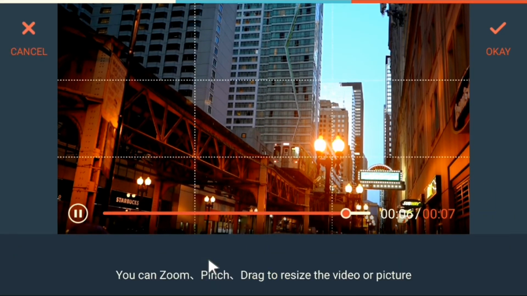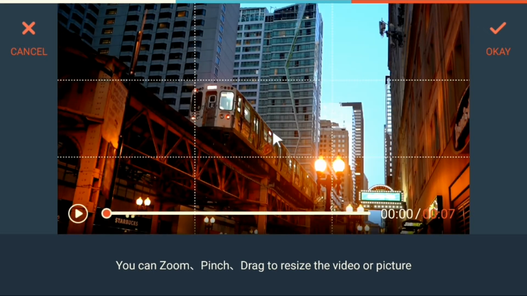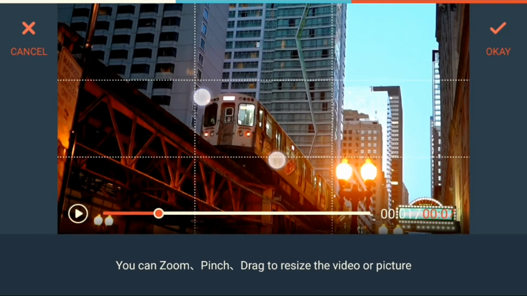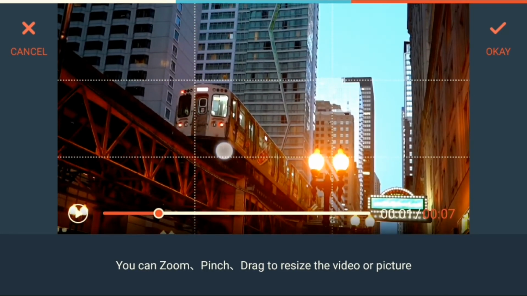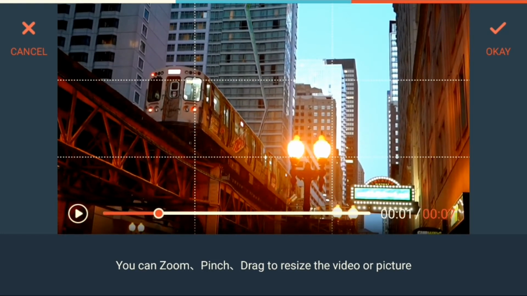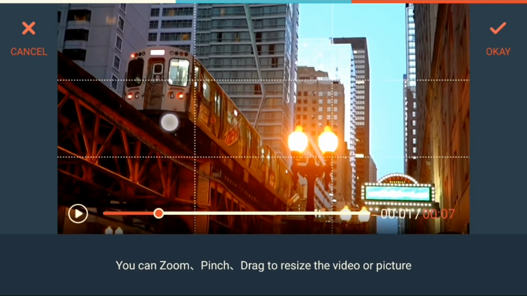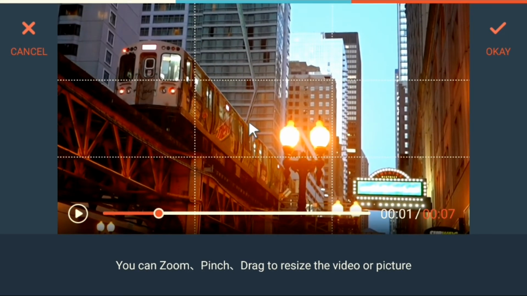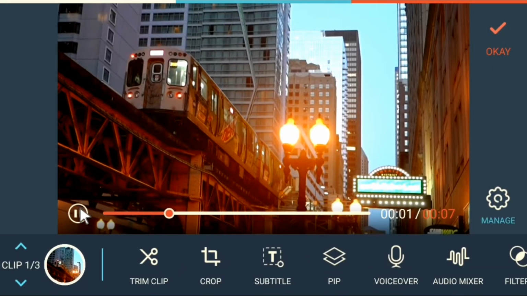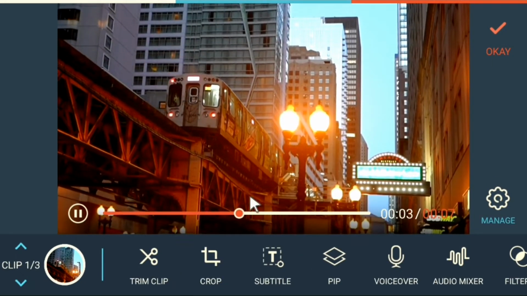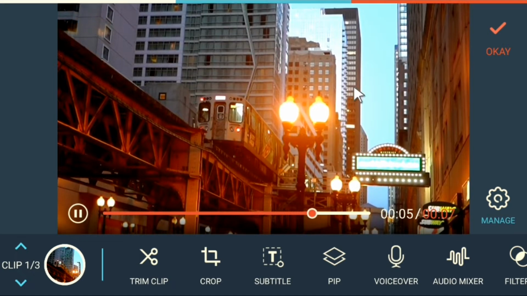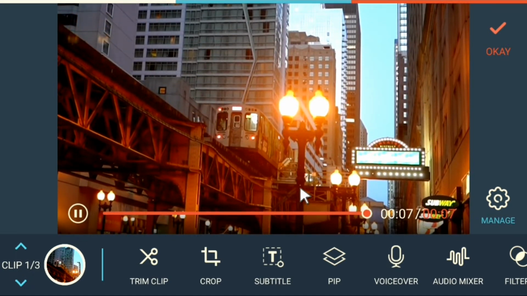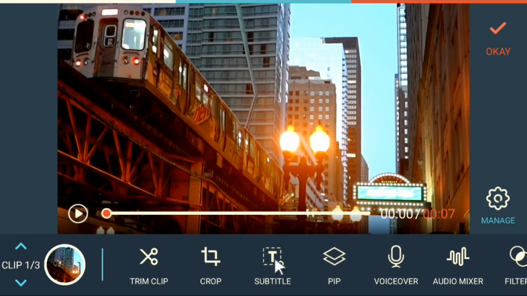Then the second option is crop, with which you can change the size of this one. Suppose that I want to zoom in, so you can select, suppose that you want this much, so you can crop this one. Suppose that you want only this much of this video, so you can crop also. Then click okay. Now if you play this video, you can see that I have only this size of it. Then after that, the next thing is subtitle.